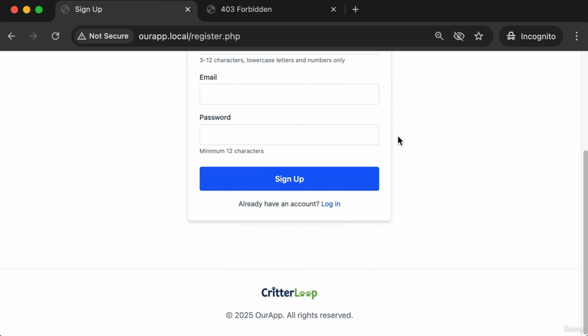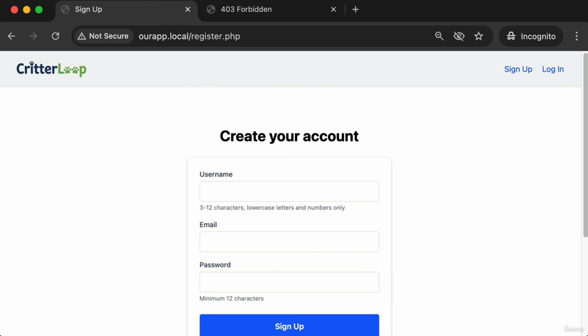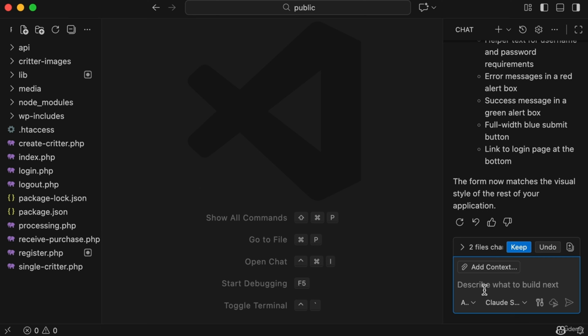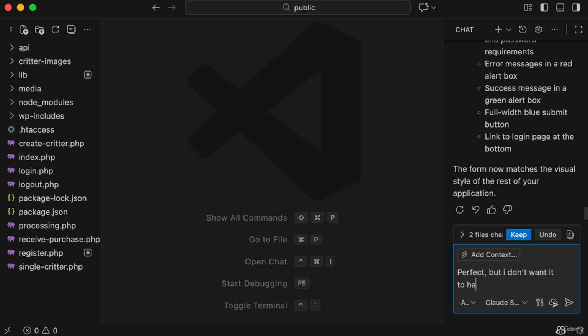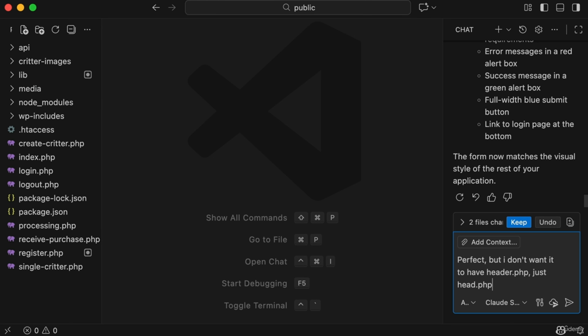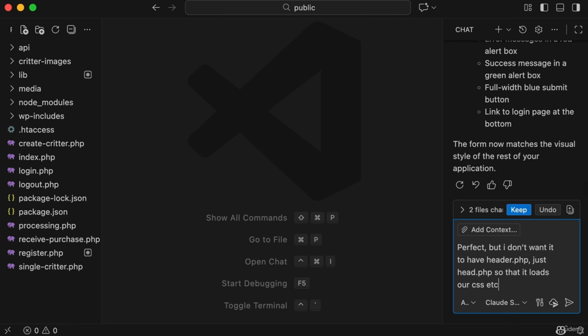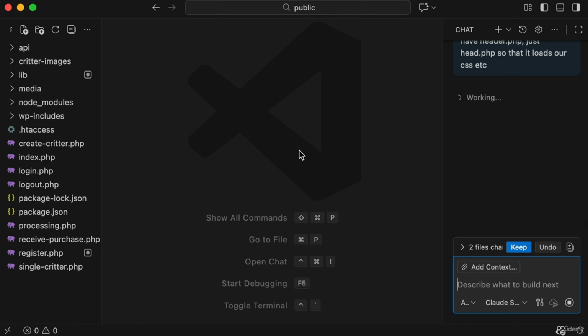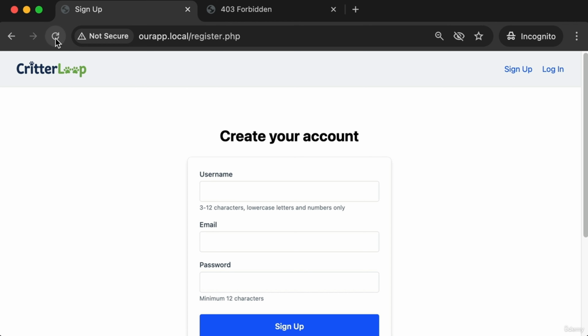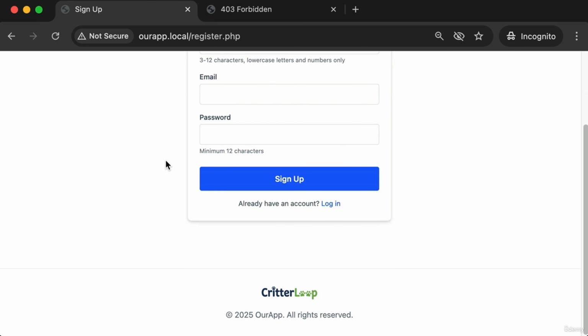But this form area looks good, the footer looks good, so let me just fix that. I'll say perfect. But I don't want it to have header.php, just head.php, so that it loads our CSS, etc. Let's go ahead and press enter. Looks like mine finished. If I refresh, perfect. This is exactly what I would want on a register screen.